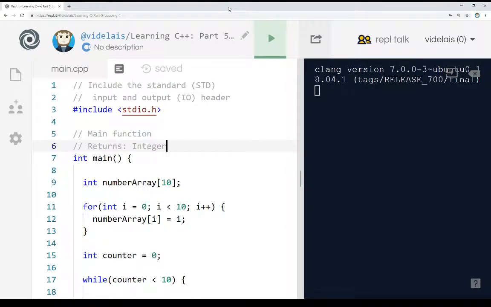Welcome to a tutorial video on C++. In this video I'm going to talk about looping. Looping in C++ works similar to conditional statements.